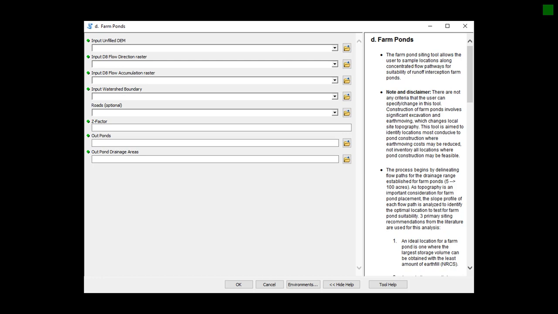Construction for farm ponds involves significant excavation and earth moving, which changes local site topography drastically. This tool aims to identify locations most conducive to pond construction, where earth-moving costs may be reduced, but it does not provide any inventory of all locations where pond construction may be feasible. The only option the user has to help find the most suitable site is to also include a roadway feature class, and this will avoid putting ponds where they will flood out a roadway.